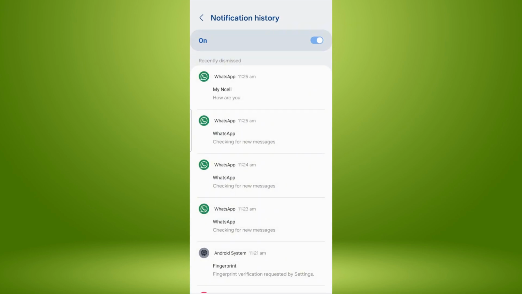If Notification History is not enabled, turn on the Toggle Switch button. Once enabled, your phone will start saving all incoming notifications, including WhatsApp messages.